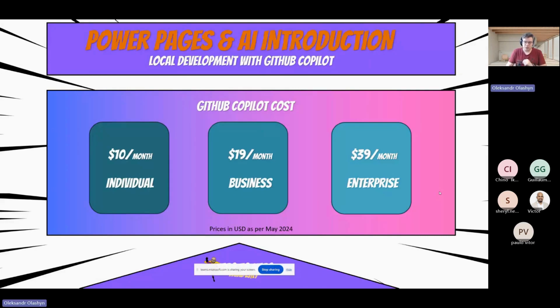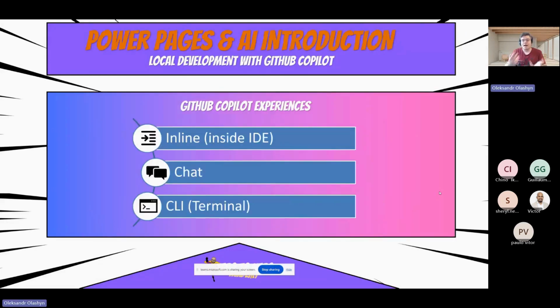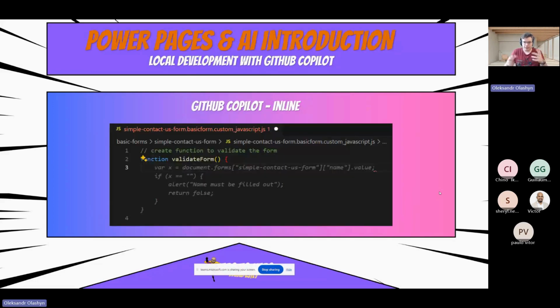Now, with the pricing out of the way, let's talk about what experiences are available and how you can interact with Copilot. Well, there are three main experiences so far, which are inline, chat, and CLI. Now, the inline experience is quite simple. You are inside your editor of choice, and you're writing a function. Based on what's written, what comment you have, or what additional context you have, GitHub Copilot finishes the code for you or provides you a suggestion.